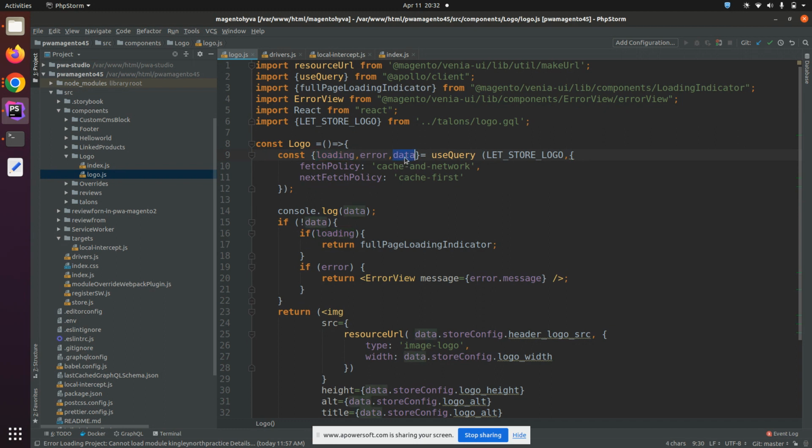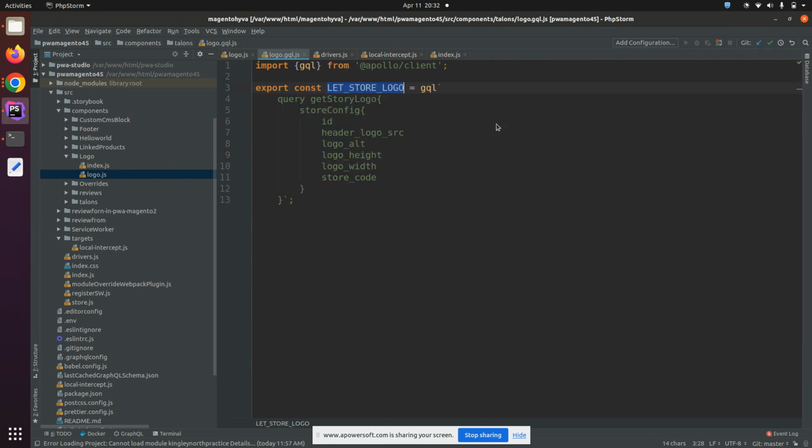So all to get the GraphQL. This GraphQL is here, useQuery, which is nothing but getStoreLogo. This is my GraphQL content. I have written it in talons. So let's go there. So this is my GraphQL.